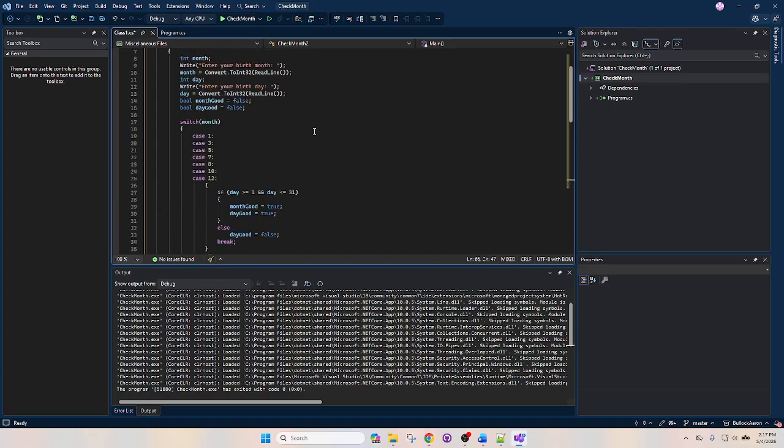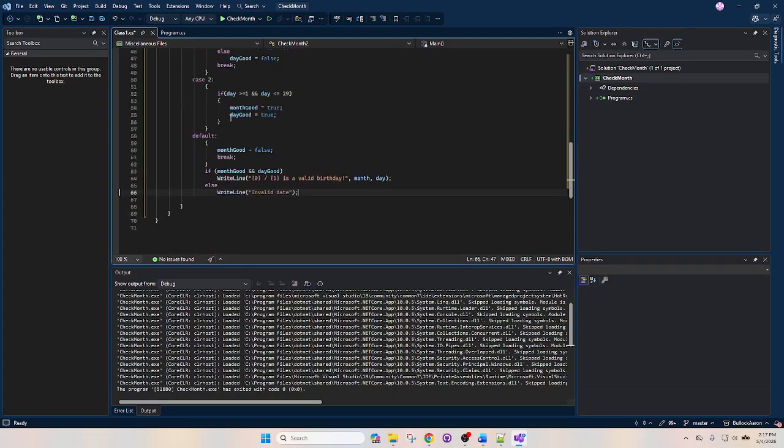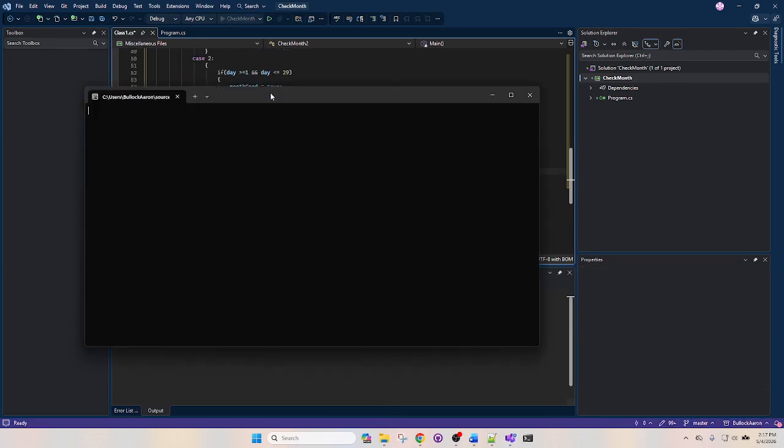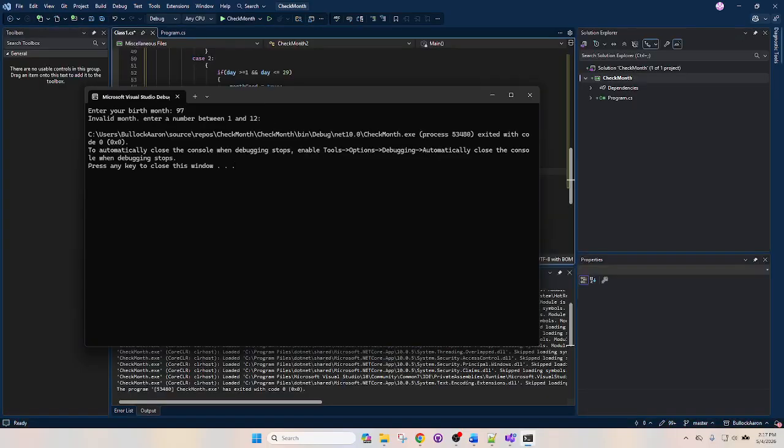Now, I know this is a lot, but this is a switch statement. Imagine how many if-else statements you would have to put: if January, if days, if this, if that. So switch statements kind of help you out if you know what the possible inputs could be. So let's do 07. Oh, that's 97. Invalid month. Enter number between 1 and 12.